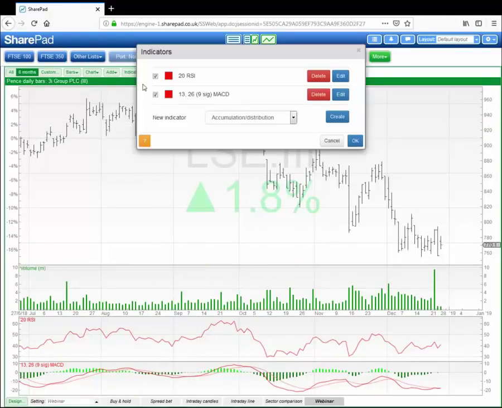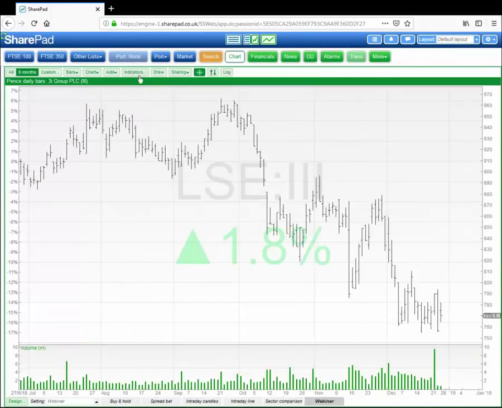So let's disable these indicators and let's add some moving averages. Another popular way of checking the trend of a share is to look at multiple moving averages at once and to check where they are positioned in relation to one another. So you choose a wave of moving averages and check to make sure that they are in the correct order.